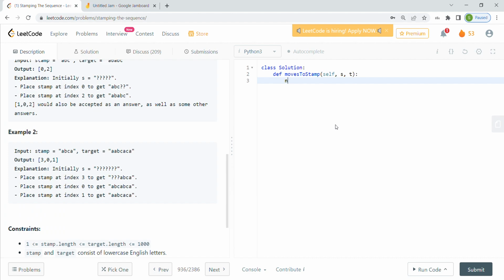So firstly we are going to take n and m, which equal the length of target and the length of stamp. Okay, now we are converting t and s, which are target and stamp, to lists, and we are also initializing a result array, which we will return at the end. So list t, list s, and this empty list.